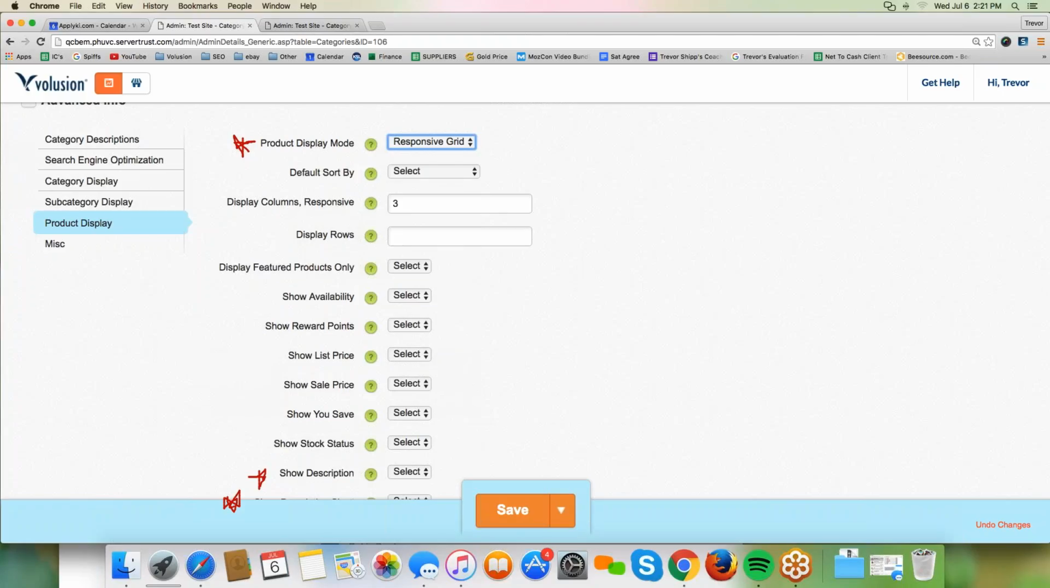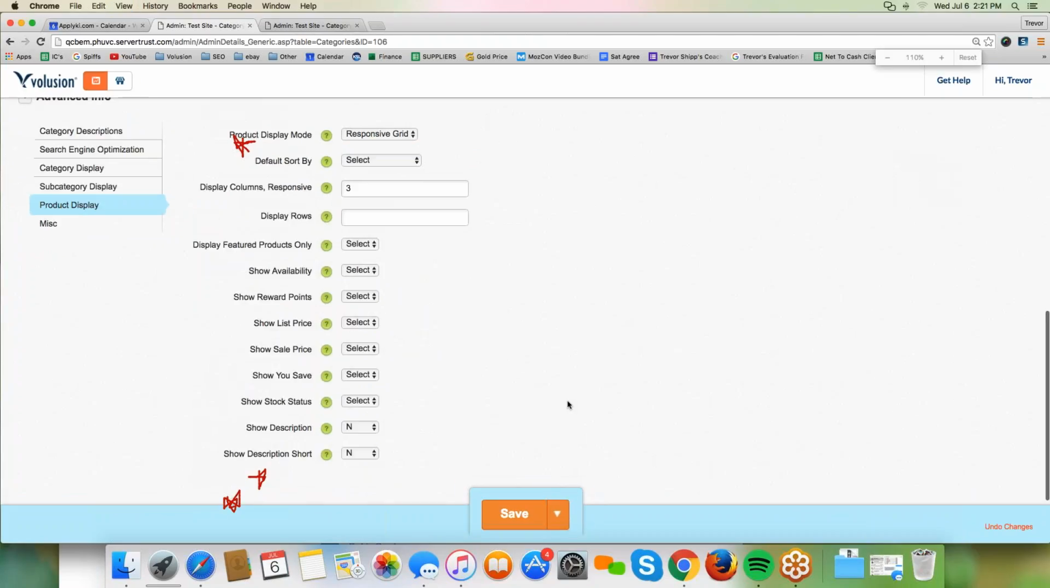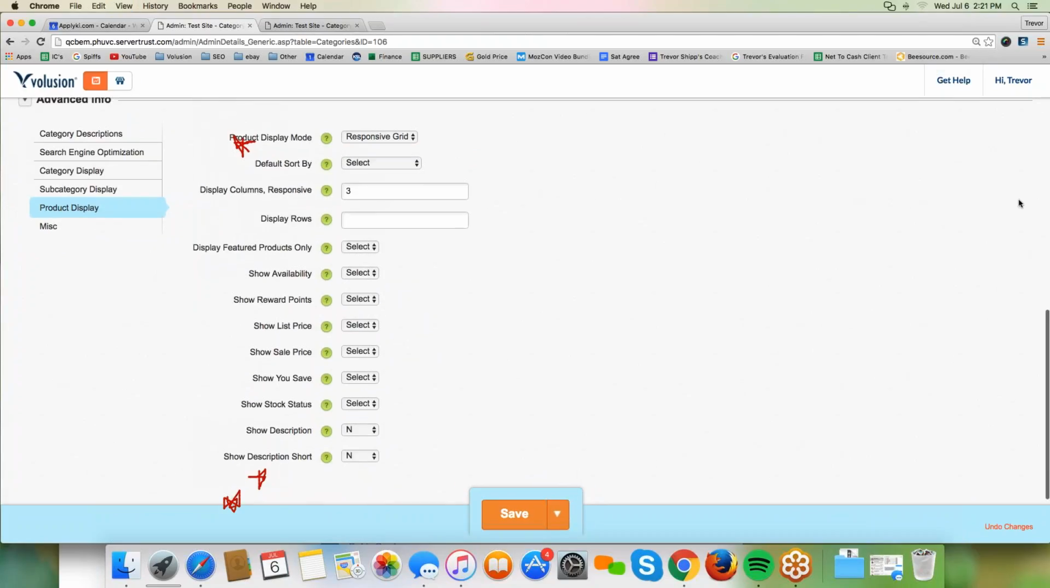And what do we change them to? Responsive grid. And then we do no and no on the bottom two. Okay? Guys, does that make sense? Let me get my writing off here. Responsive grid, no, and no. If you don't do that, you will have descriptions actually show up. You need all of your formatting to be the same, okay?